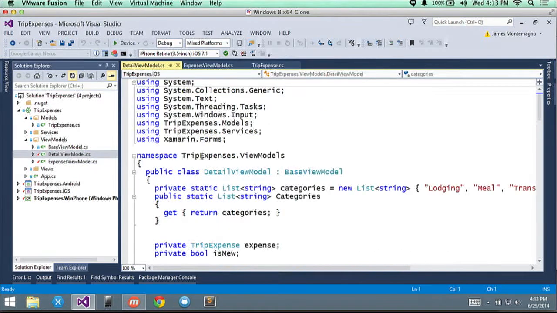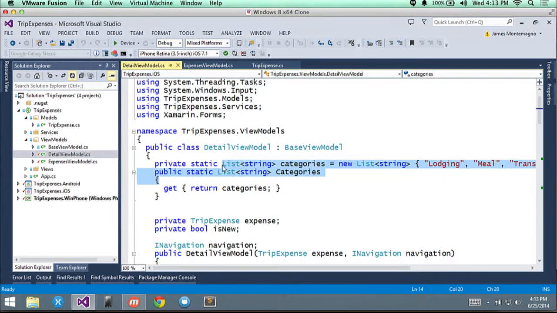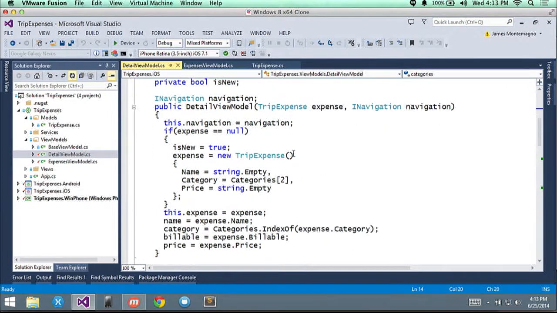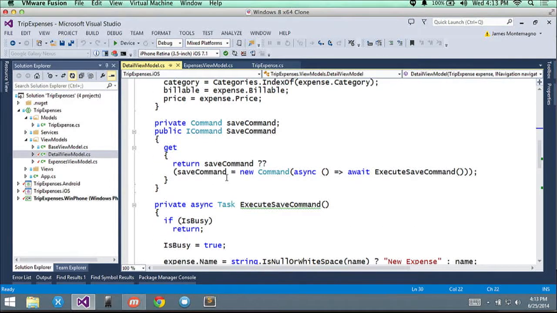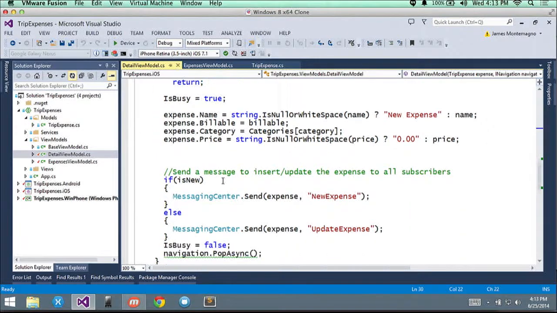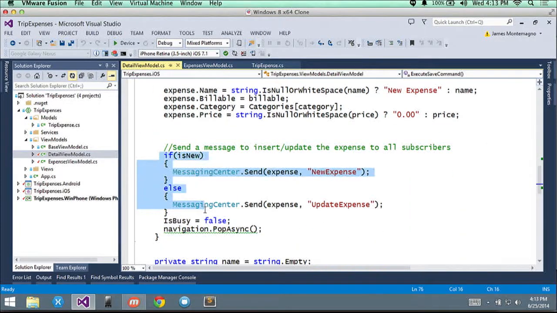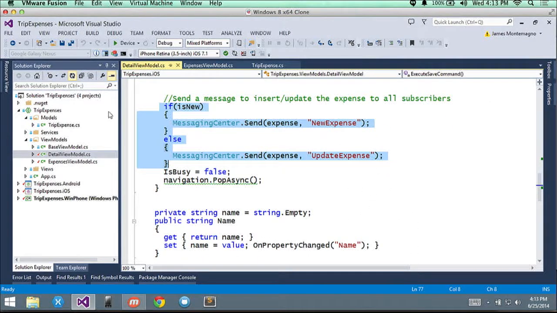In our detail view, this is going to be very similar. We have a list of categories that I could add. And this gives me the ability to pass in a pre-existing expense, or I could create a new expense automatically. So if the expense is null, I mark it as new, and it goes ahead and creates that for me. This is great because I have some more commands here. I have a save command that's just saving it locally. And then I go ahead and pass that message back to anyone that's listening. So very simple code behind.